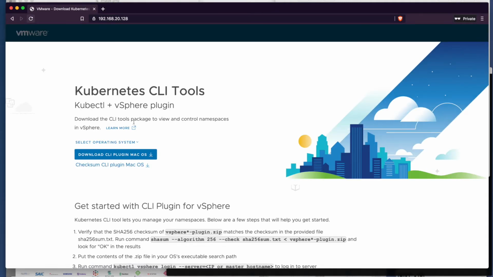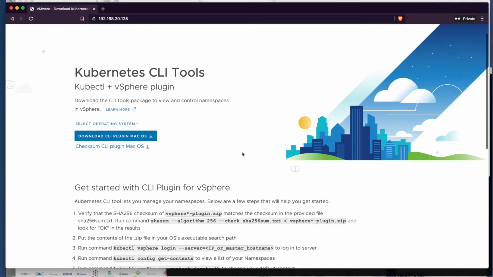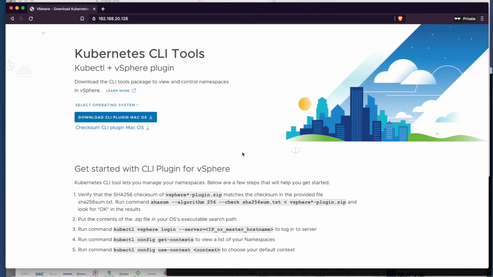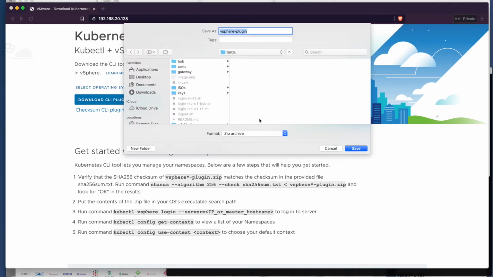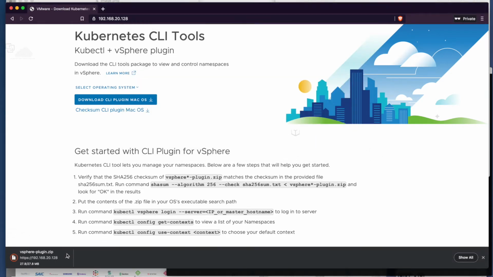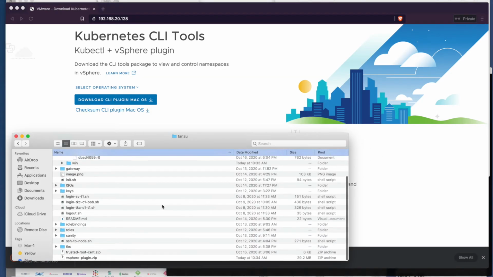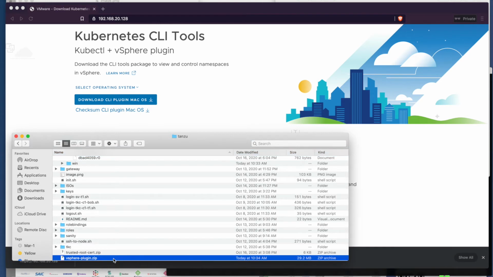Great. So we need to apparently download some kind of CLI plugin. It's already detected I'm on the Mac, and reading down here, it seems like this plugin is something to do with logging into the namespace that the vSphere admin told me about. Okay, so let's download this vSphere plugin. Okay, did it download? It did. So let's extract that.